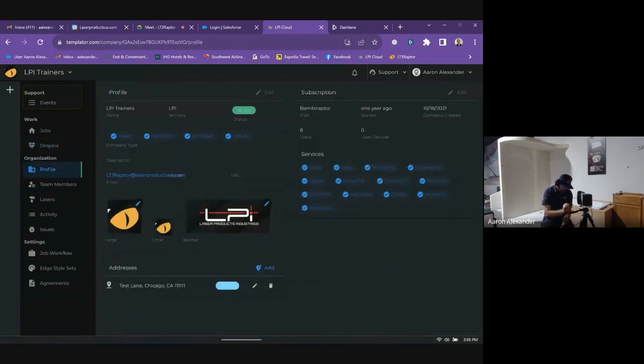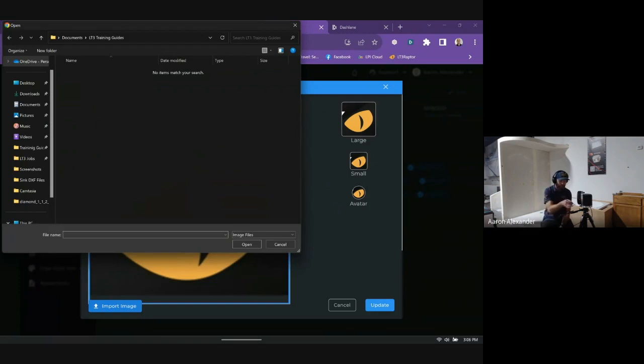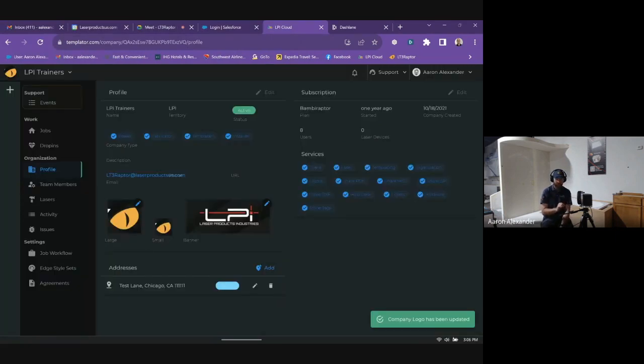Profile. This is where you can come in and you'll see the name of your company. Here, I got Raptor logos there. Hey, imagine that, right? And I got a Laser Products Industry logo here on mine. That's created on my shop sheets. So you could just click the little pencil right there. This is where you're going to import your company logos. Okay. So you can import 3 different size logos here. Large, small, and then your banner right there. All right. So if you got JPEGs, whatever you got that formatted, you can upload that to here. Check that out. All right.